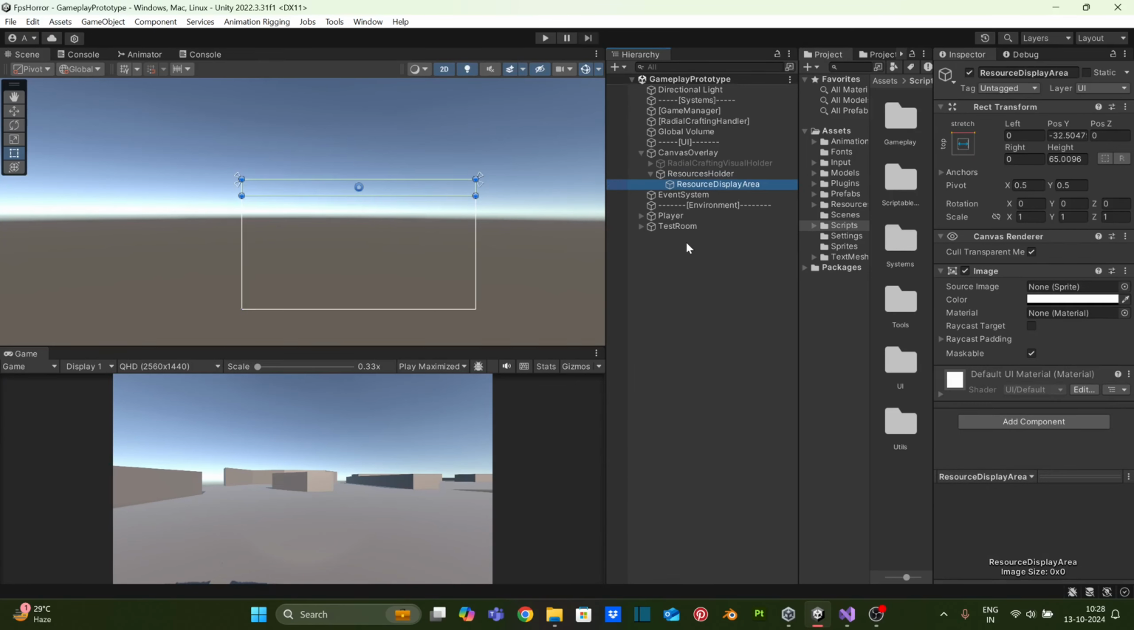So this thing here is a placeholder for where we want to display our resources. We will use it to show whatever resources we own and whatever you have. So it is just for visual purpose. You can create it any way you want depending on your game.